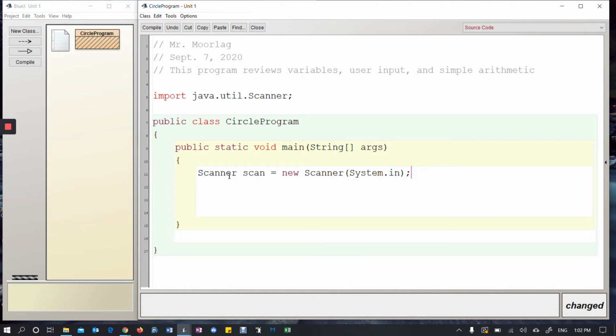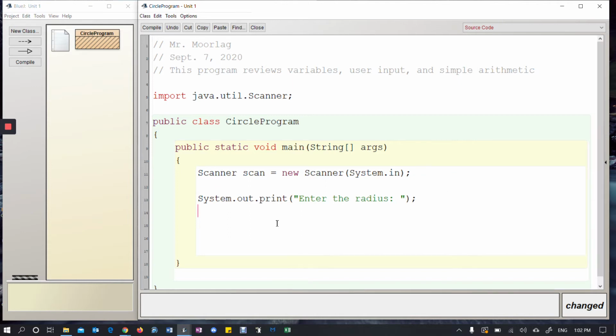So we only have to do this once, create a scanner variable called scan. Now, I'm going to prompt the user, which means I'm going to ask them for something. So I'm going to say, enter the radius. Okay. Now, I need to do two things here. I need to create a variable that will store the radius that they've entered.